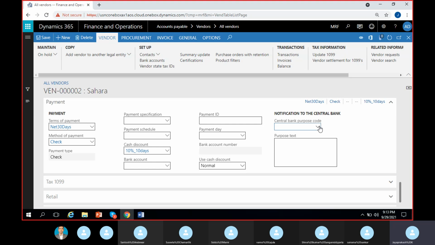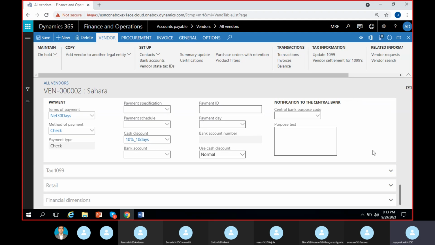Then central bank purpose codes is specific to the US again. You can give a specific code and purpose text, if we have any. What would we say? Notification we have given to the bank, suppose to pay on a regular basis to this vendor, or if you have told the bank that for this vendor every month you send this particular amount, like the credit card installment we pay, right? Or any kind of installments we pay. In that case, you can give some codes and purpose details for the vendors. I think that is the only information we can give here.